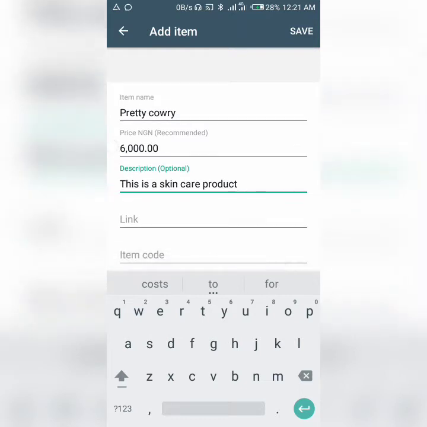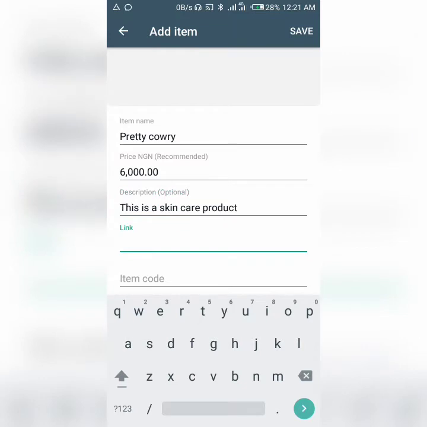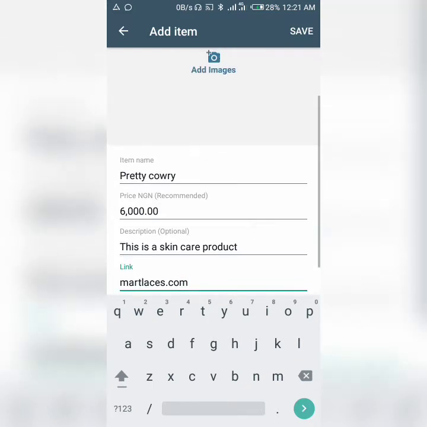Now let's say I have a particular link that the person can click on and get to this product, let's say on my website or any other website. Now if you're doing affiliate marketing business, you can equally copy the affiliate link of this particular product and come here to this link area and input it. So if you input the link here, the person can reach this product directly by clicking on this link. So this is one of the best ways you can use to direct your contact list to your affiliate product.